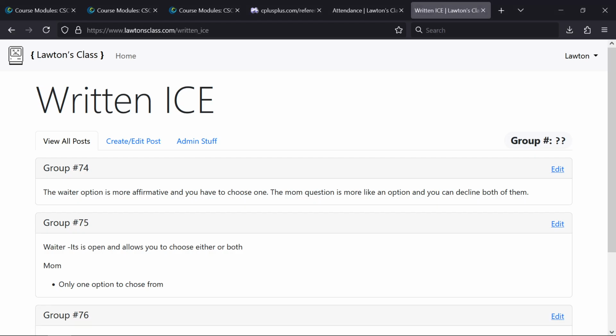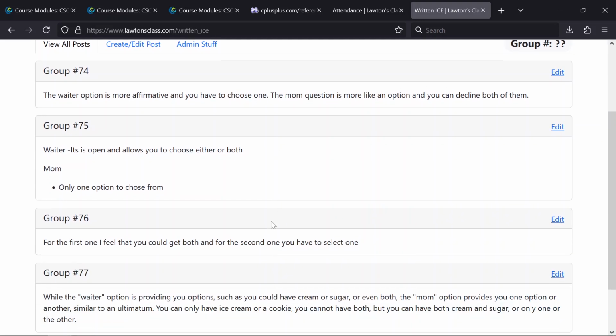The waiter option is more affirmative. You have to choose one. Mom question is more like an option. You can decline both of them. That's a good one. I haven't thought of it that way. That's true. Yeah. Waiter, it's open-ended. It allows you to choose either or both. That was what I was kind of going after.